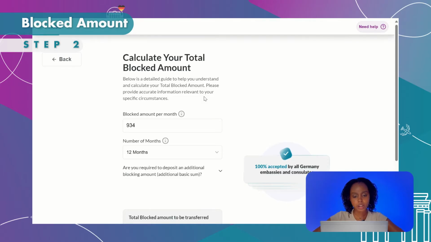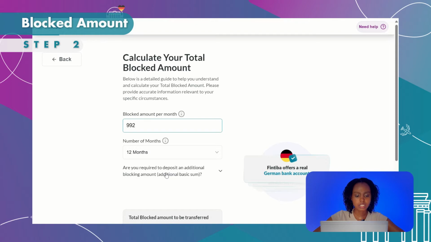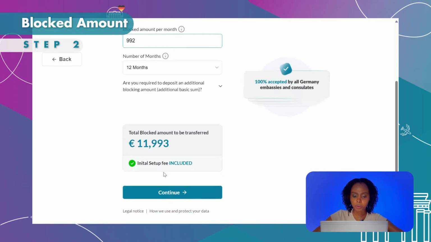And then you'll be asked to calculate your total blocked amount. The current blocked amount is 934 euros per month, but this is subject to change from 1st September or the winter semester of 2024-2025, and the new amount will be 992, so that is the amount we'll use for the sake of this video. And if you're going to be studying in Germany, chances are you'll need your blocked account for at least 12 months. Then when you scroll down, your total blocked amount will be calculated for you, and all you have to do is click continue.